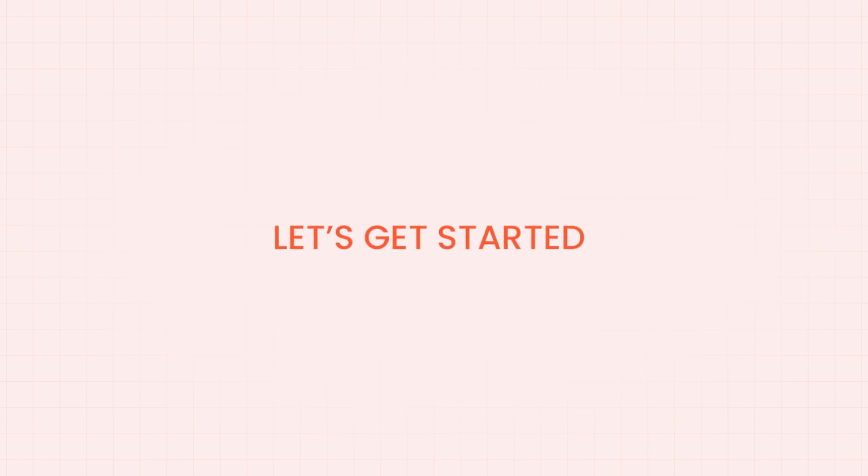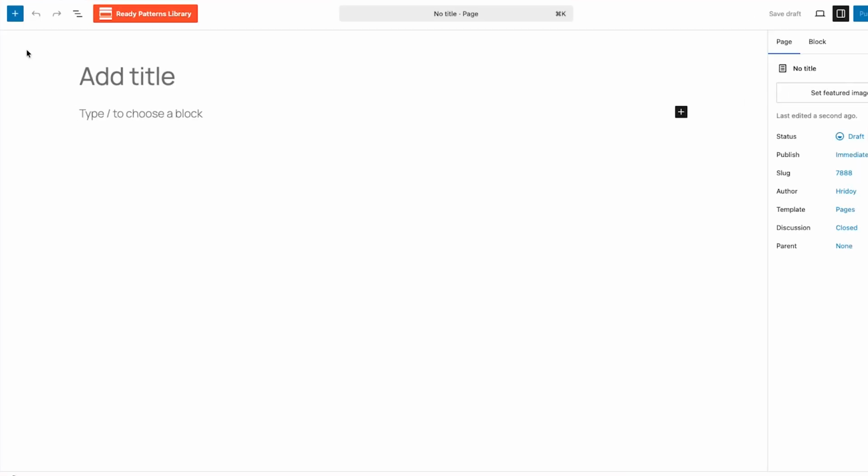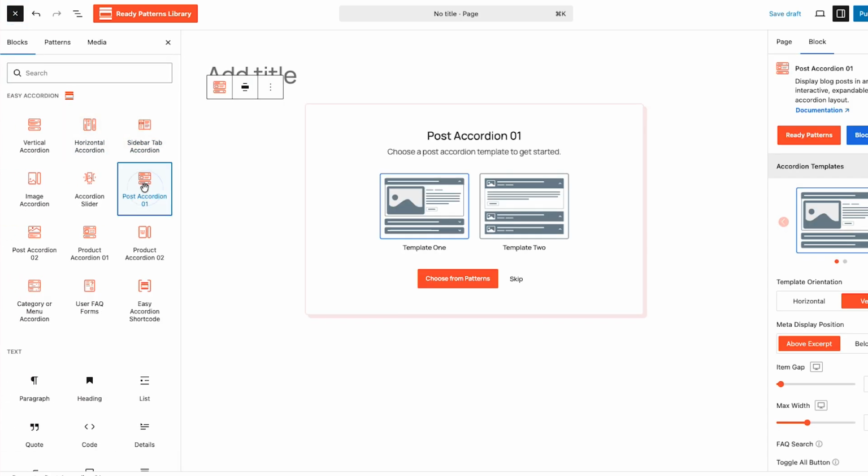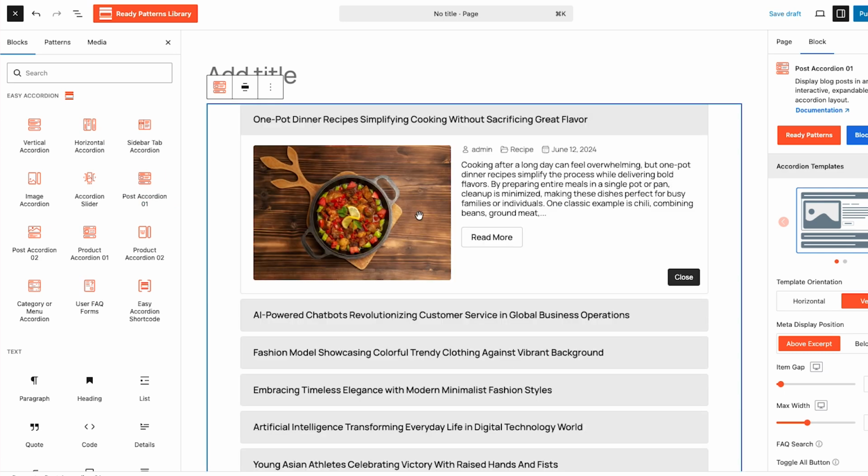So let's get started. First, go to any page on your website where you want to add the accordion. Click on the Add Block button and insert the Post Accordion block. Now, choose a template that fits your design. Instantly, you'll see an accordion created using your existing posts.